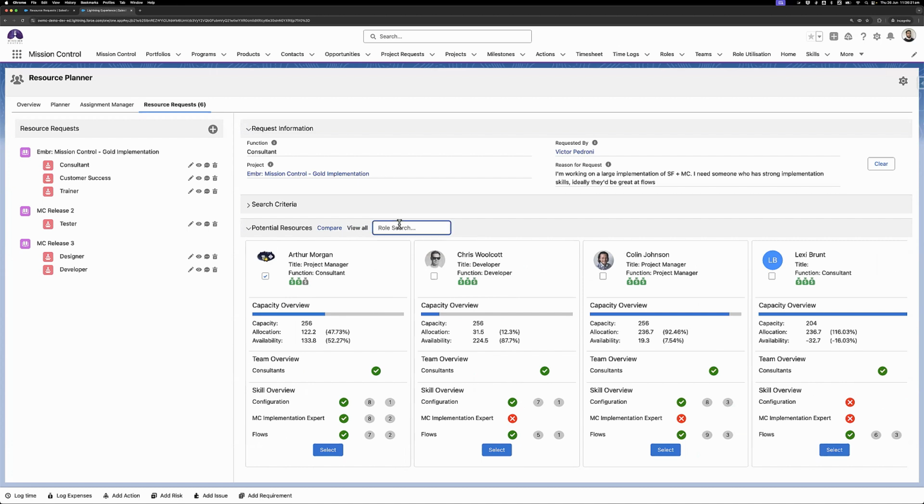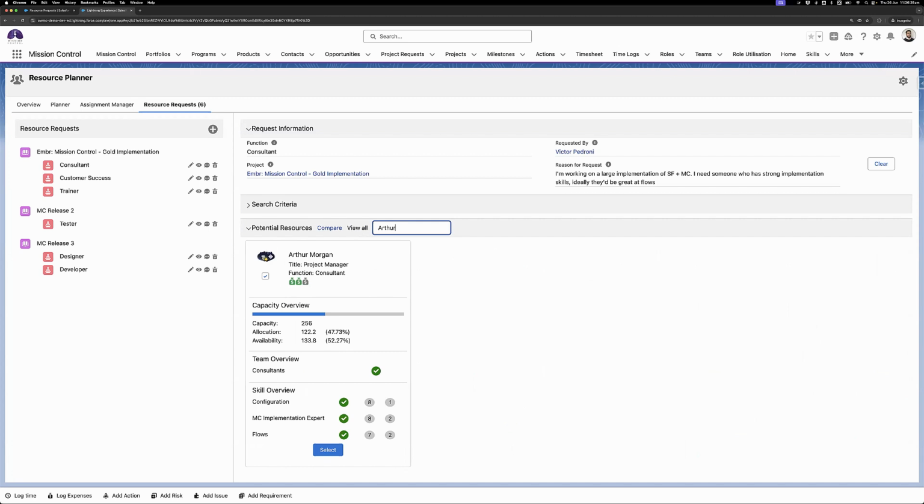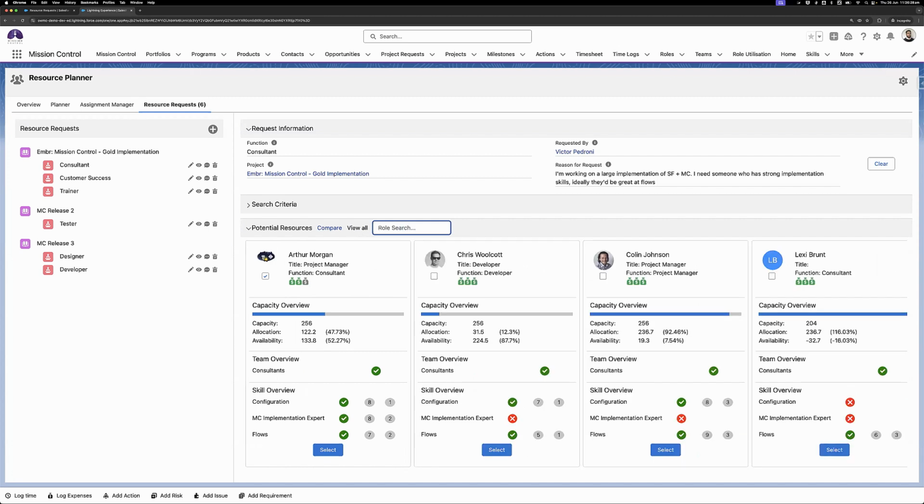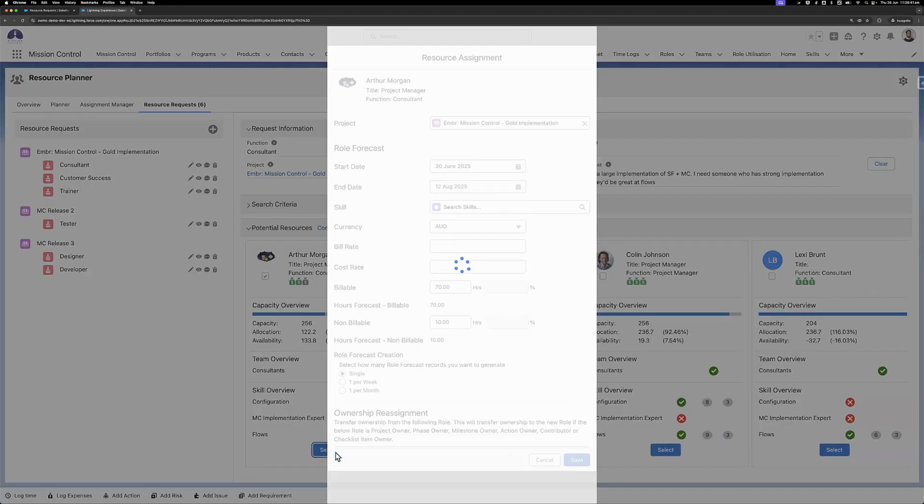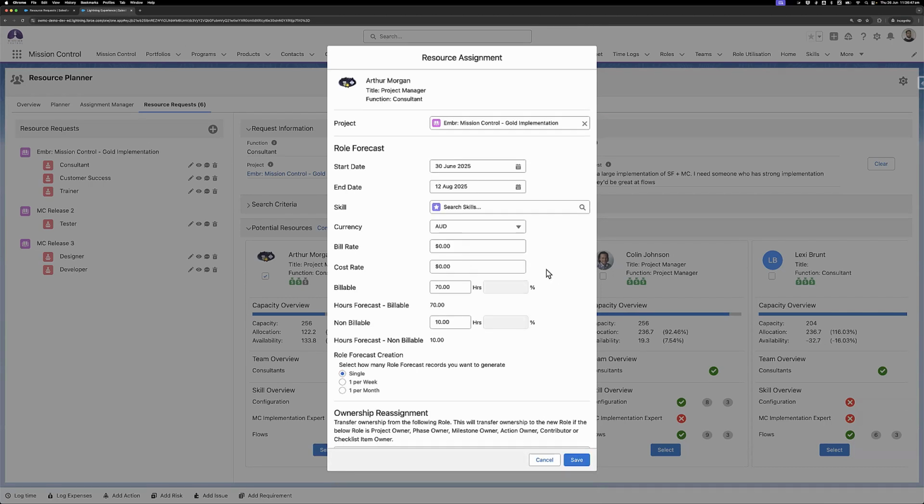If you want to use the role search function, you can just look up the name of the person. If you have someone in mind, you can look them up directly. So just put in the name, press enter, and that's going to narrow down the search results. So for me, it looks like Arthur is the right person to assign here. He checks all of the boxes, and I can click select, and that's going to load that up for me, where I can then assign.